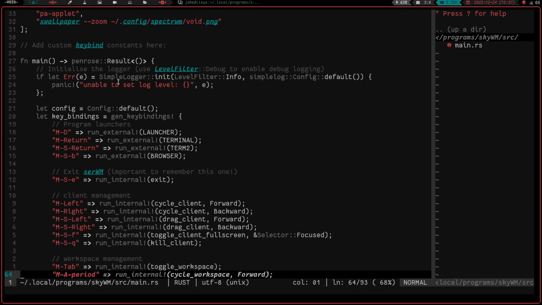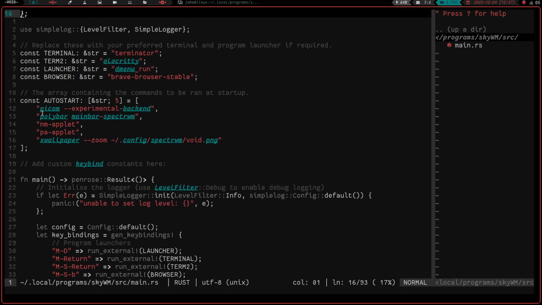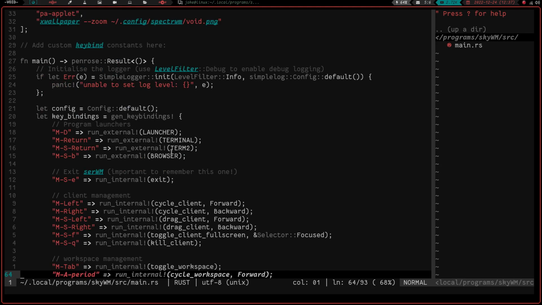Then we come down here, we have key bindings. Key bindings are pretty simple. You just add mod, capital M for mod, and then whichever key presses you want. And then you'd put run external launcher, run external terminal, run external term2. So those are the things that you set up here. You just do run external.